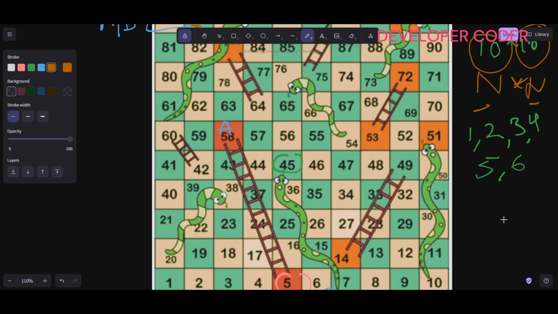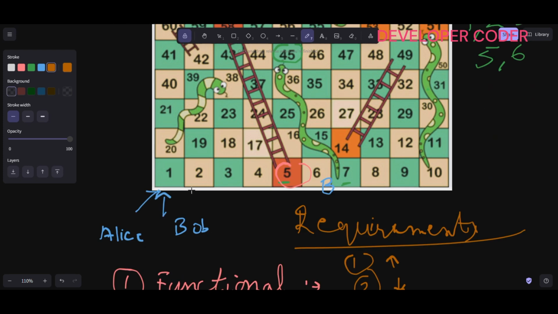And second thing you can do here, in this particular example that I have shown you, we are just throwing one dice. Maybe in one turn, Alice wants to throw two dice, and then Bob wants to throw two dice. So in one go, we have numbers from the range 1 to 12. Oh, not 1 to 12, we will get 2 to 12.